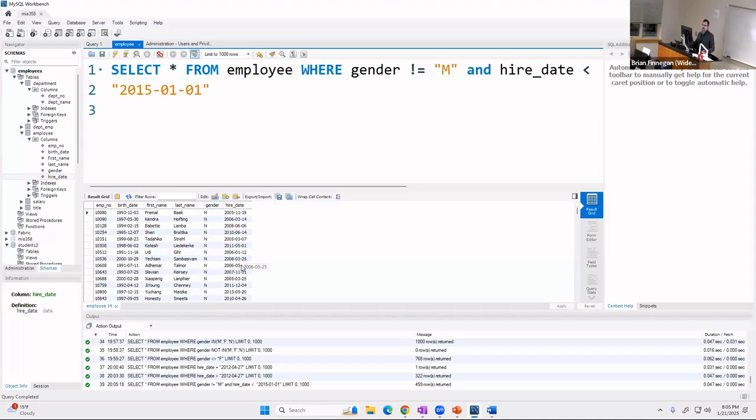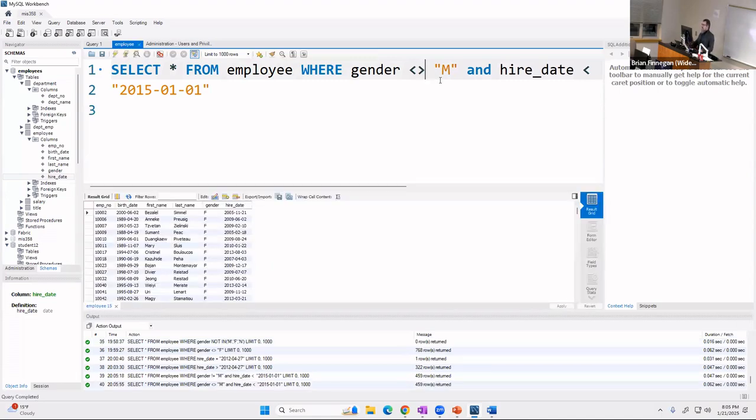Yes, Sean. Does the exclamation point mean again? The exclamation point is one of the ways we can say not equal to. It's a shortcut. We can also use the literal not. And the other option that people enjoy that does the exact same thing is greater than, less than. But it is a negation.